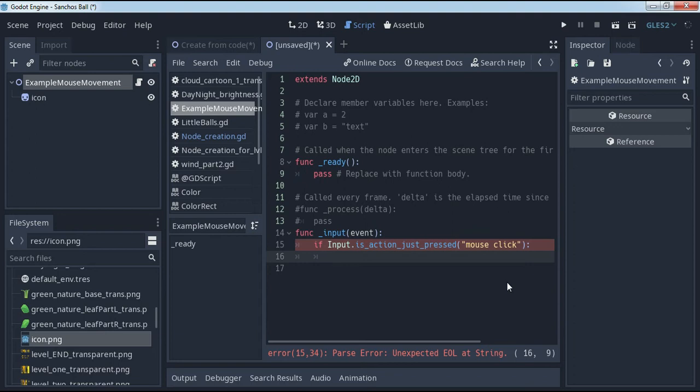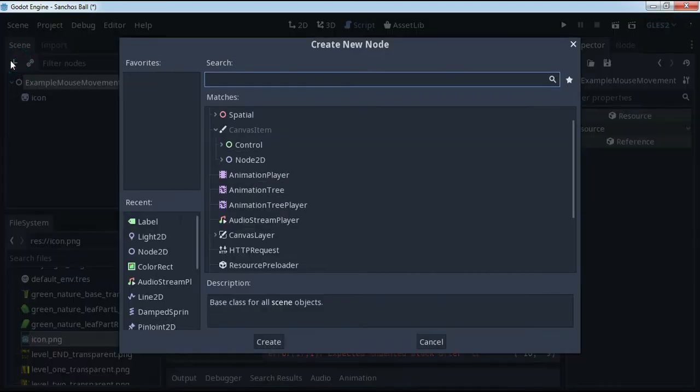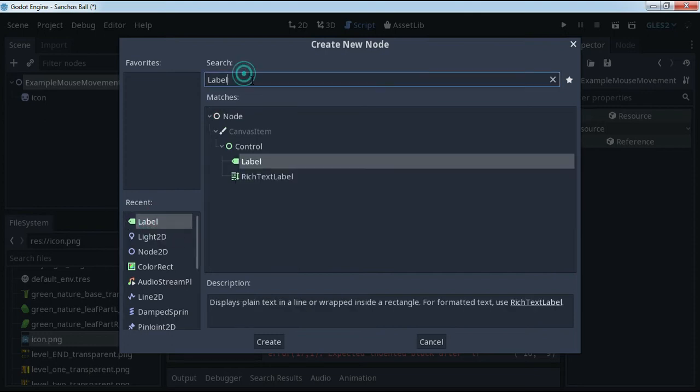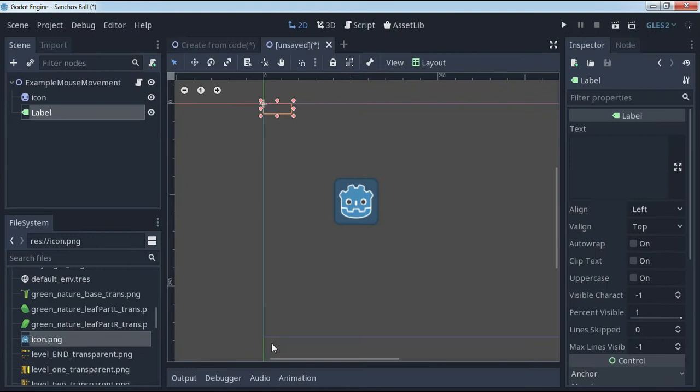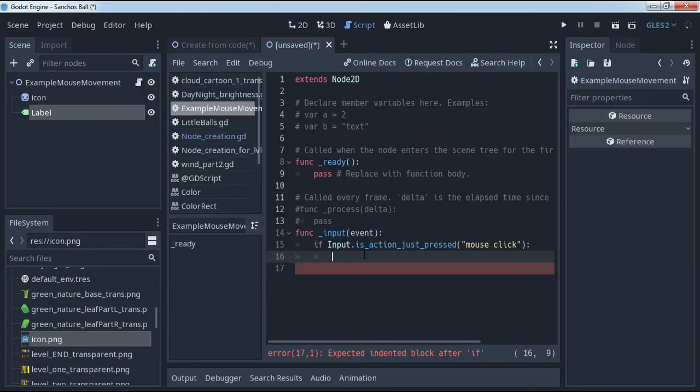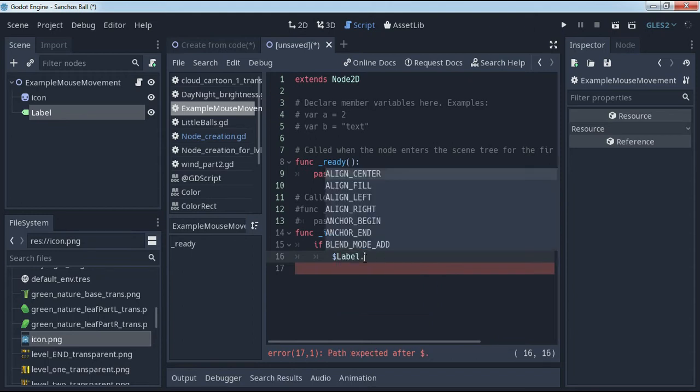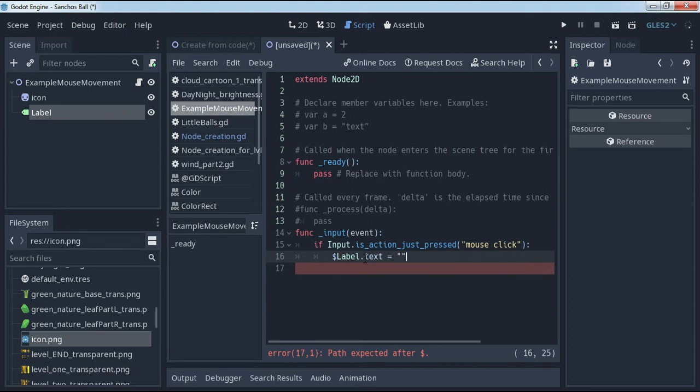So if the mouse is clicked, so left mouse clicked, what will be our action? Our action can be very simple in the beginning. We can add one label, or write it in the search button, Label, and create. And we can use this label with the dollar sign and say $Label.text equals "left mouse button is used". Simple as this.